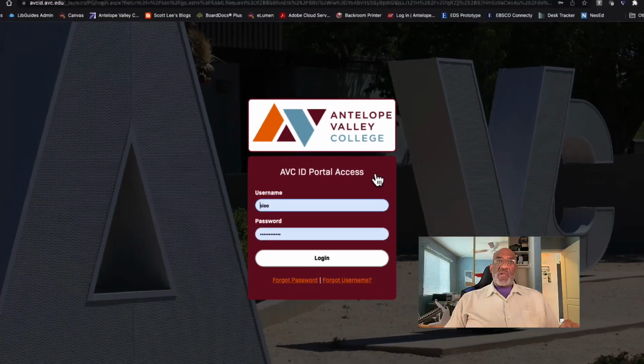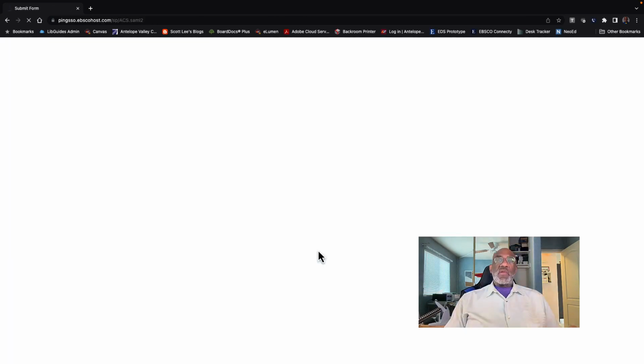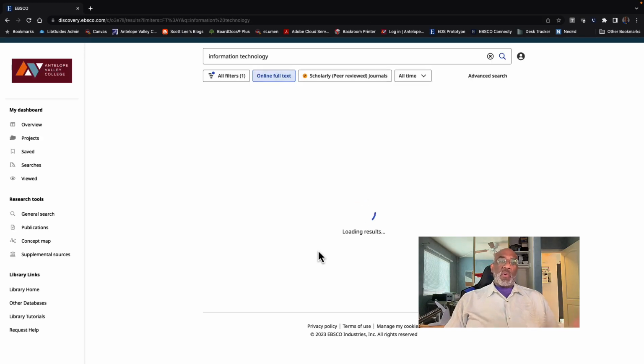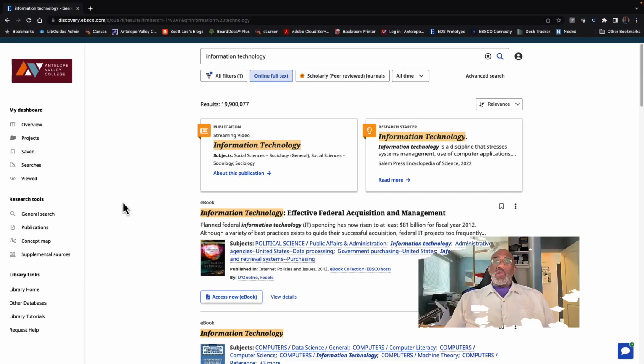And we're going to go into Ebsco Discovery. Now, I'm home, and so if you are home and not on campus, basically homework or anywhere you're not on campus, you'll be asked to log in through AVCID. If you're on campus, it would just go straight in. So I'm going to click Login here, and now I'll get in to EDS. And once I'm in, everything I see in EDS will look the same and function the same whether I'm on campus or off campus. So once you do your initial search, you're now in the EDS interface.